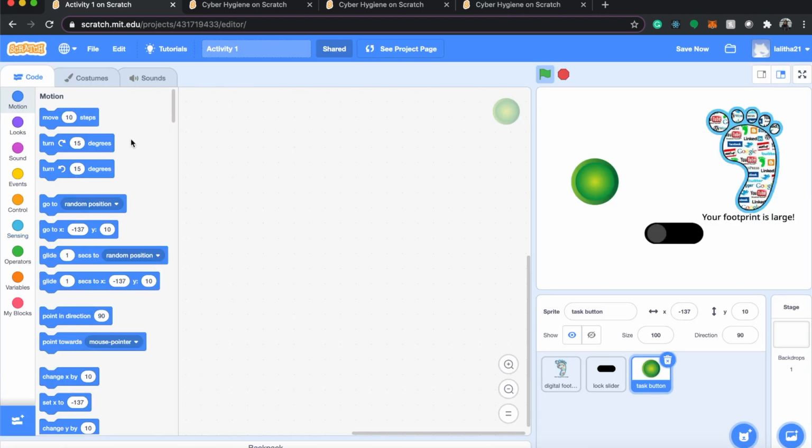The code tab on the left shows all of the code available to use. You can drag and drop code into the workspace so that you can control your sprite. I want this button to represent tasks being completed. Whenever I click on the button, a variable that I named completed tasks should go up by 1.